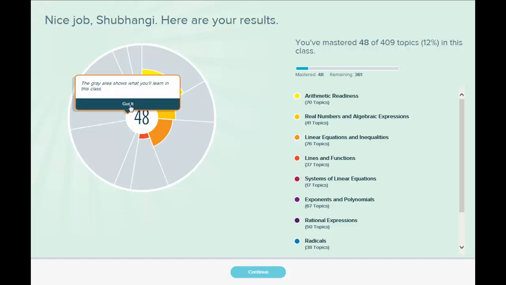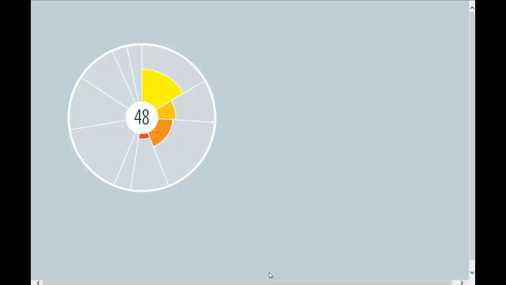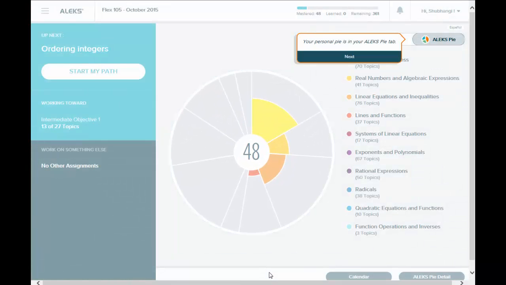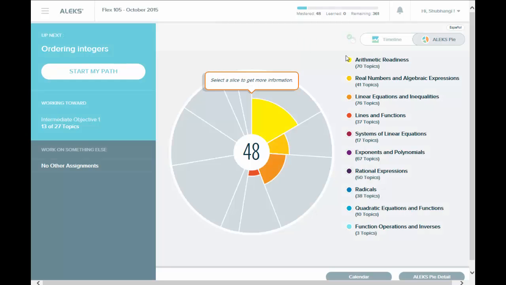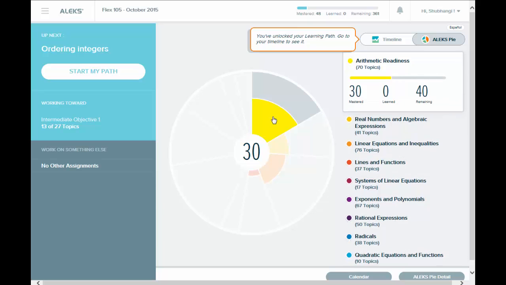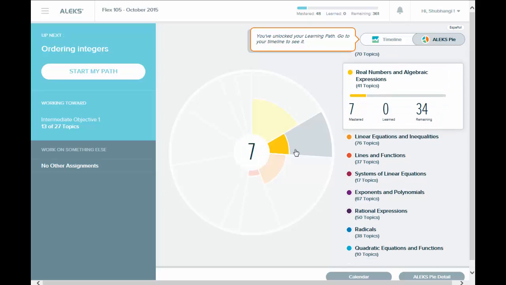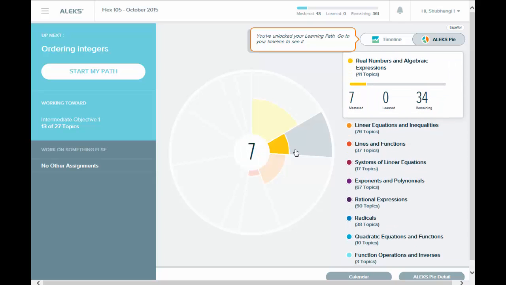And it's just telling me what the pie represents. So I'm going to click Continue. And now, again, look, your personal pie is in your ALEKS Pie tab. So I'm going to click Next. Select a slice to get more information. For example, if I click on the slice, it will tell me that this is how many topics I have mastered. I have 40 remaining. There's 70 total. And I can do that with every single topic.